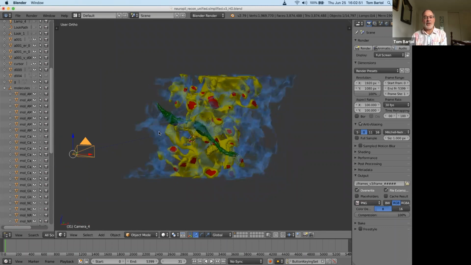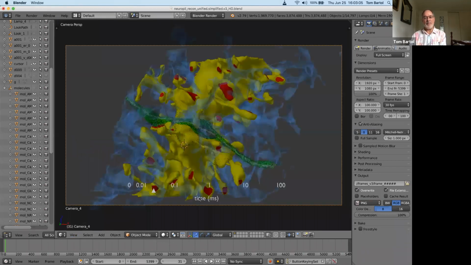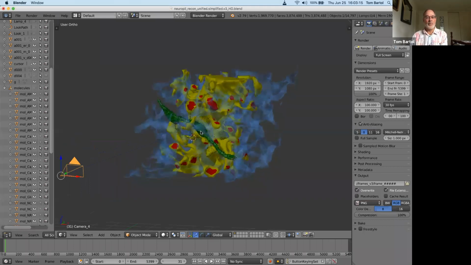But if I hit the 0 key on the numpad, the 0 key is the hotkey. If I go down here to view, the different views are view camera, numpad 0. So now if I hit numpad 0, this snaps me back to the point of view of camera 4. Okay. And if I hit 0 again, then it puts me back to the view I had a moment ago.